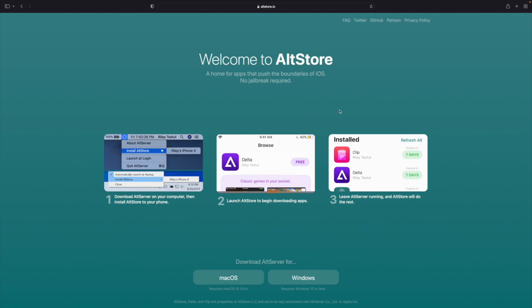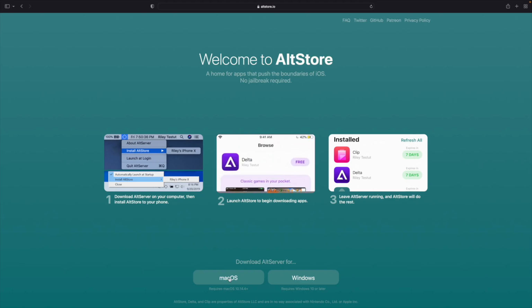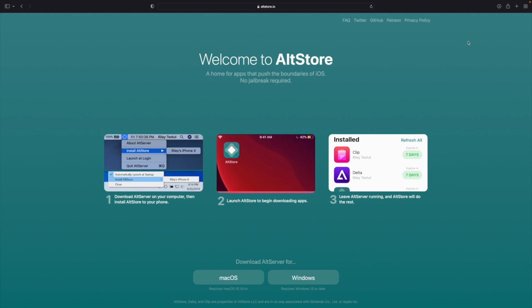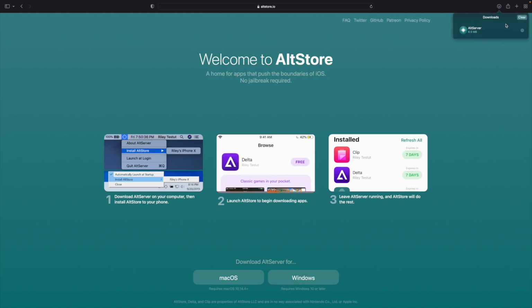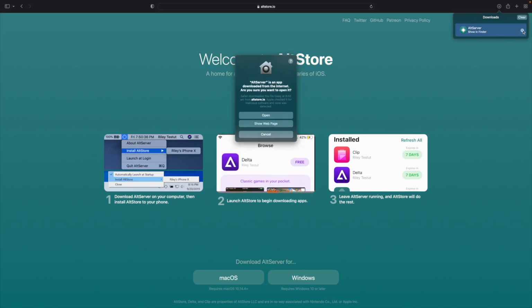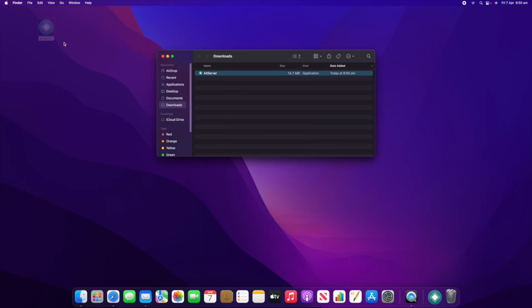Alright, so again, this isn't for Windows, so don't worry about this. It's for macOS. Just gonna click that. It's gonna want you to download something, and then when it finishes downloading, it should install AltServer. I'll just do this in Finder because this is gonna look weird. Actually, I'll bring it out to the desktop.